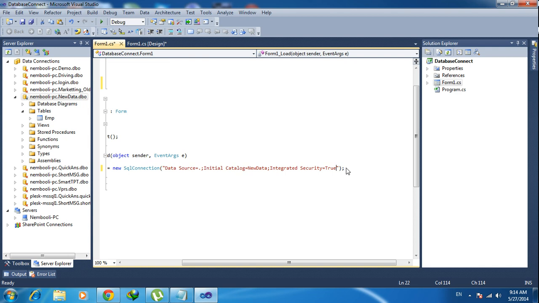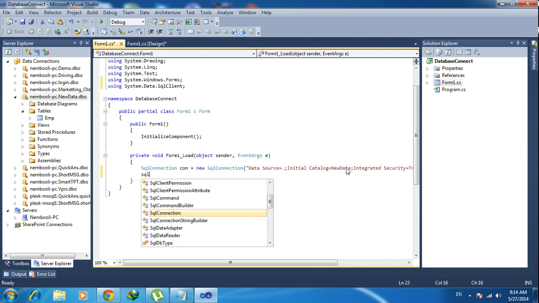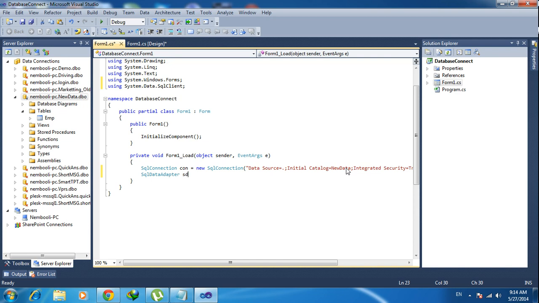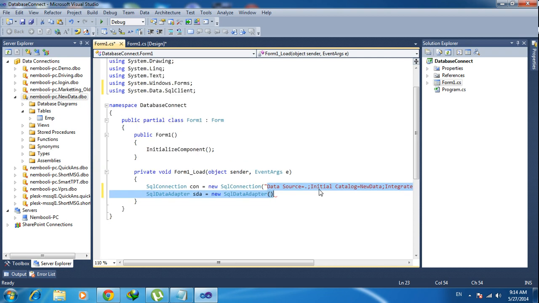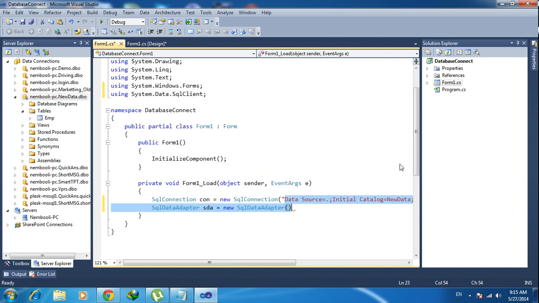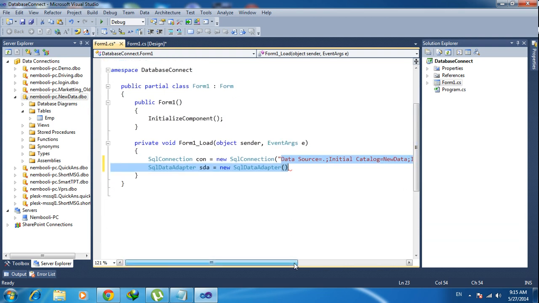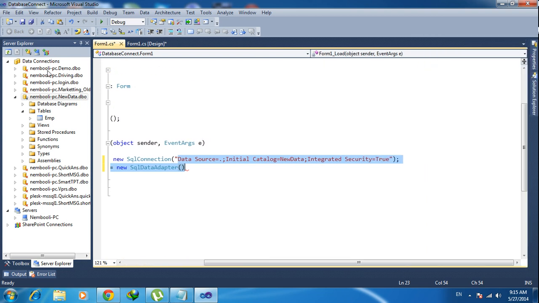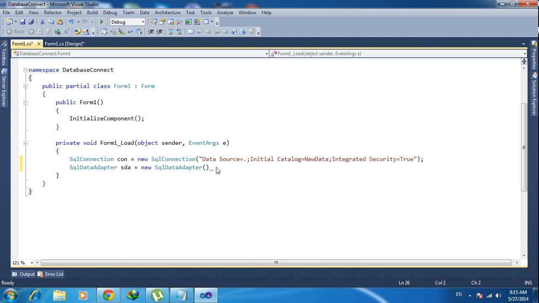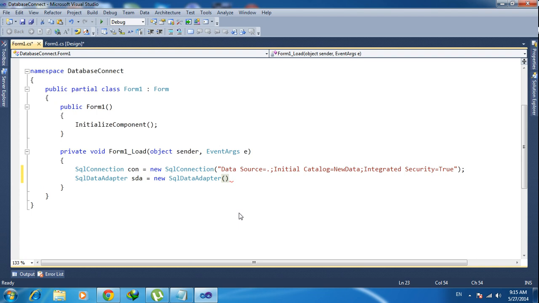After that, SqlDataAdapter sda equal to new SqlDataAdapter. You need to increase your font size: press Control and scroll your mouse to zoom, so you can see your coding window bigger. I'm just hiding this. Now here I need to write the SQL query.